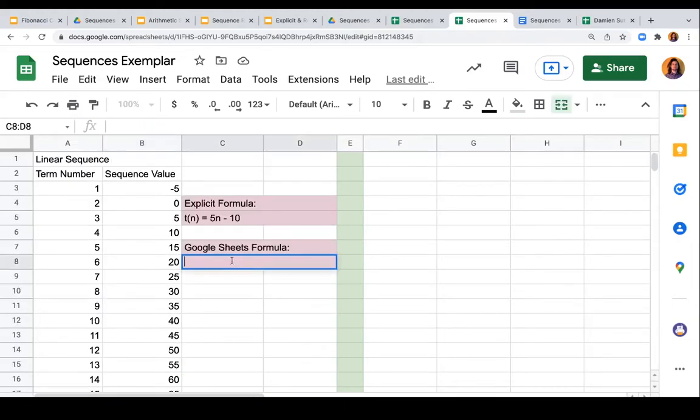Now the Google Sheets formula, you're just going to type in one formula, right? So here we go. I'm going to click this one sort of randomly. You can put in any one you want. And I'm going to notice here that this is cell B13. So I'm going to type in right here B13 equals, and then again I'm going to look at it, and the formula is 5 times A13 minus 10.